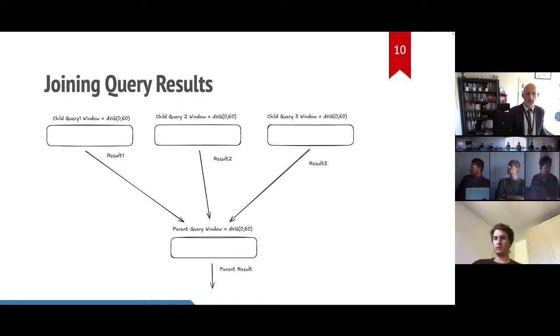So after that, you can use the query containment relationship to see that the queries are similar and can be used in the bigger query. Let's say, for example, here you have 3 different windows, and you can do a union operation to get the result for the parent query. The important thing to notice here is that the window size of the child queries and the parent query are the same. That is all from 0 to 60, and you can easily create a result for the parent.